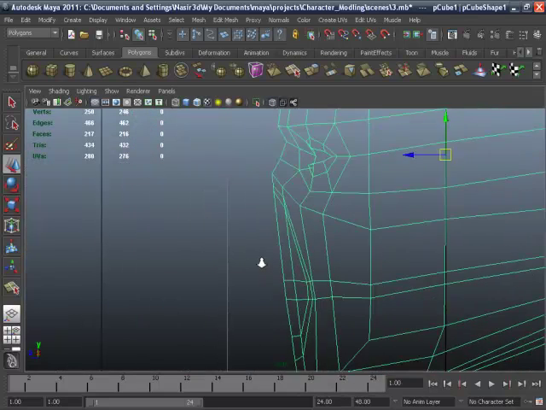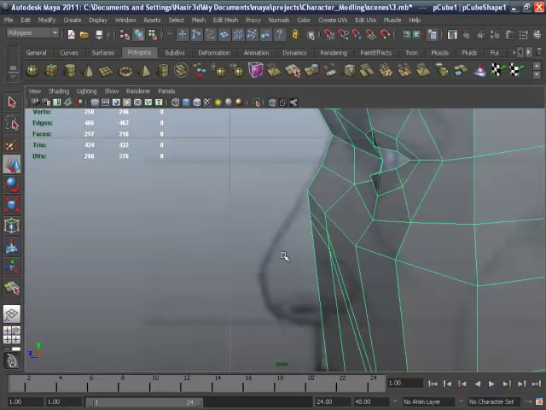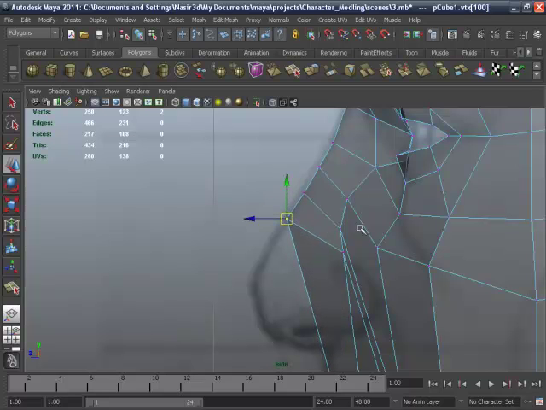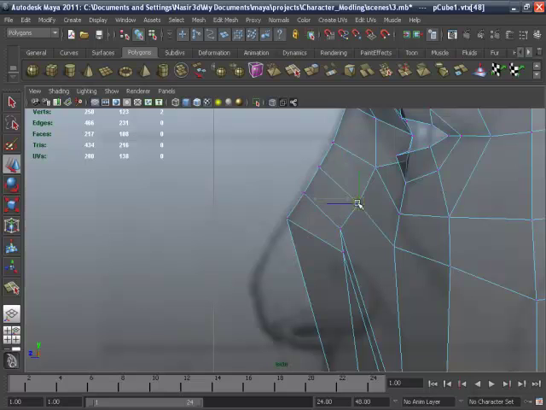Go to the side view, shaded mode, move these vertex a little bit up. These vertex on the nose, move that one there, these for nostrils.